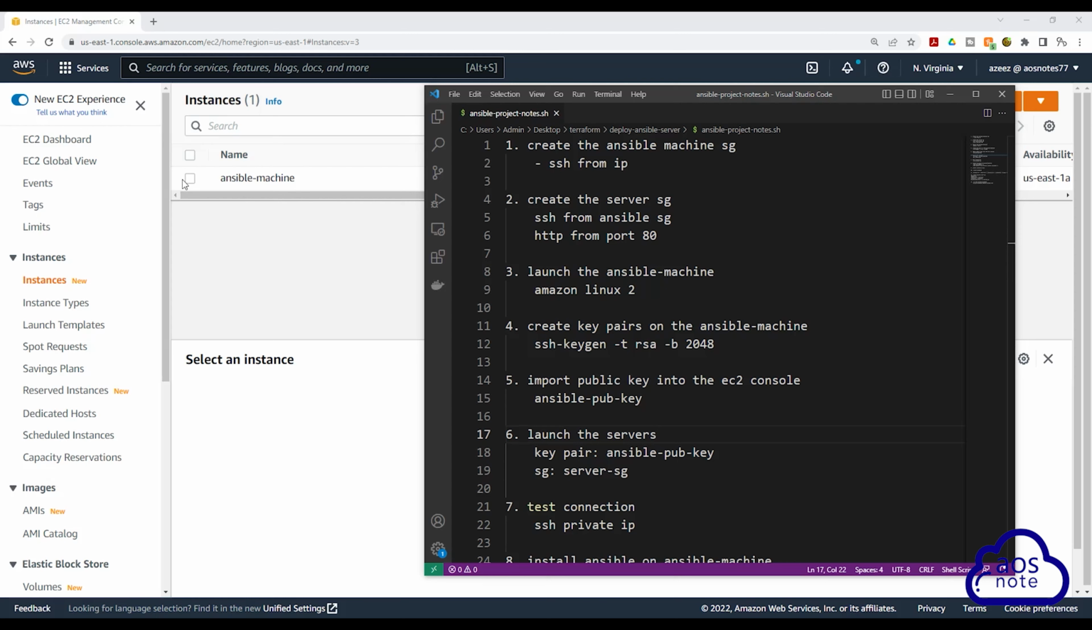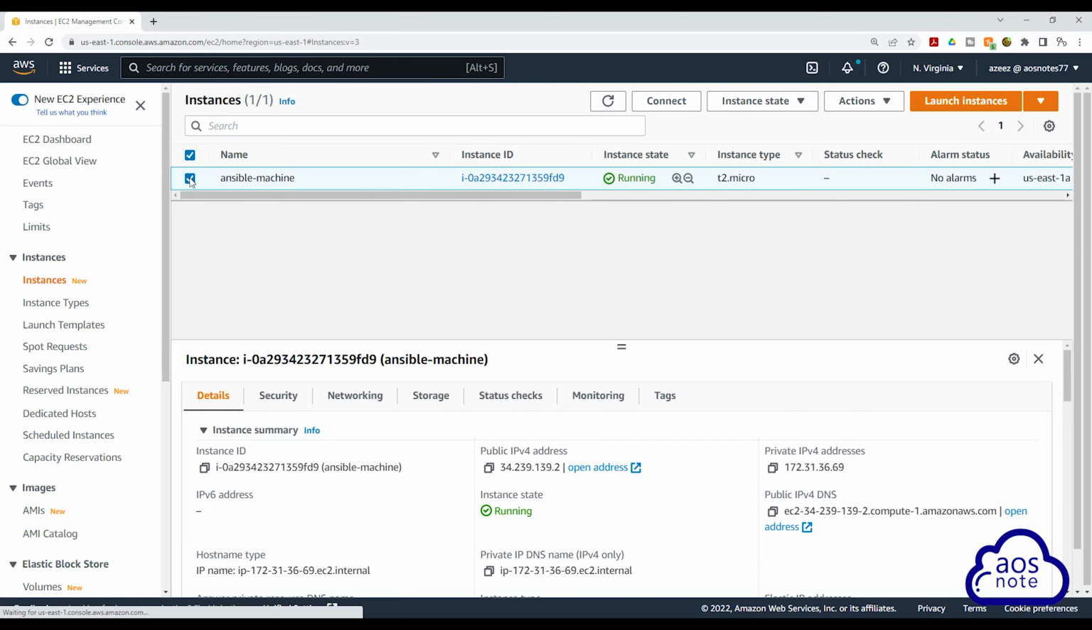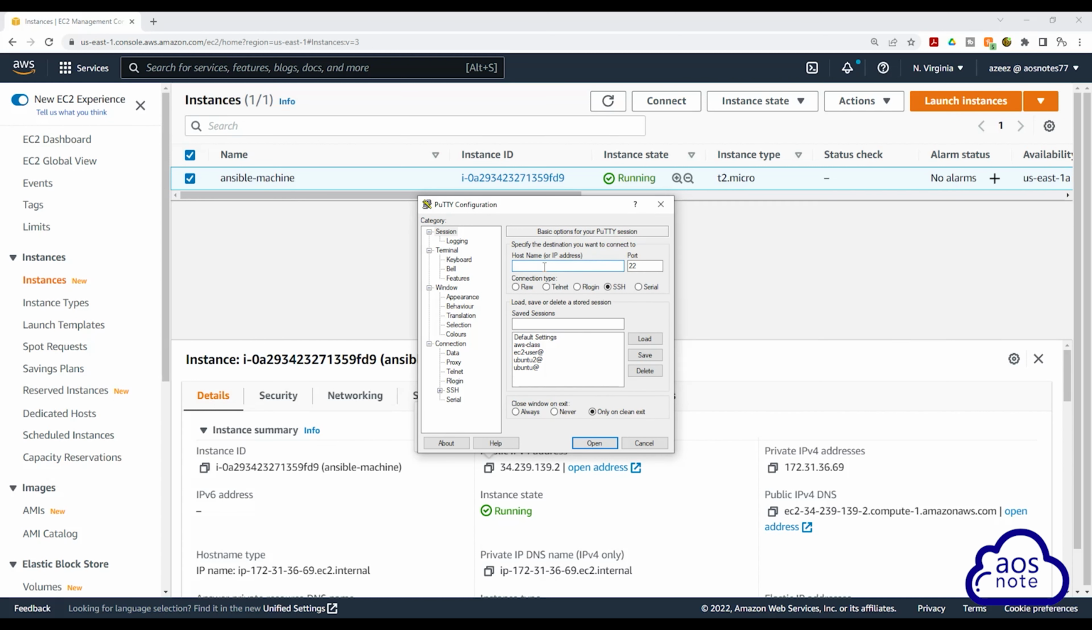To SSH into this server, I'll select it. Then I'll copy the public IPv4 address. I'll use PuTTY to SSH into this server. In PuTTY, the host name will be ec2-user at the IP address I just copied. Once you have entered the host name, select the plus sign under SSH and select Auth.